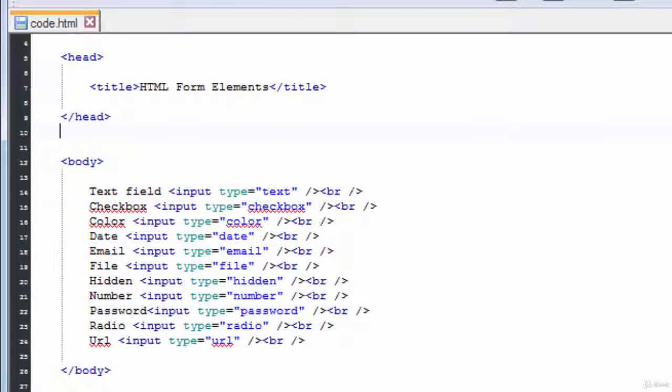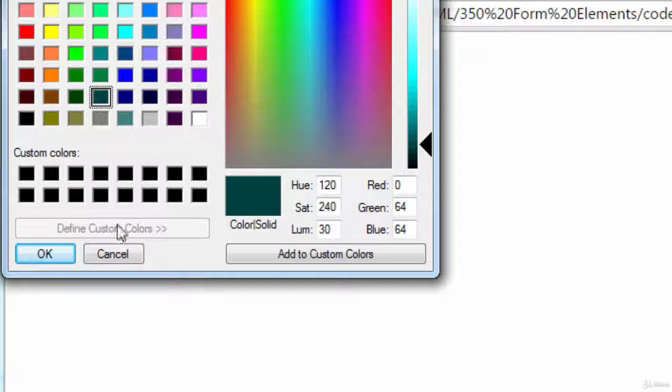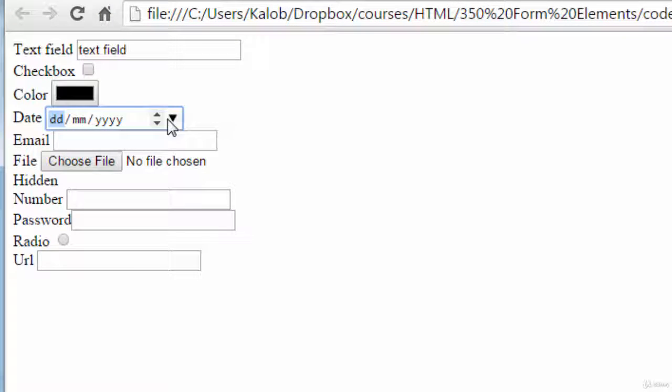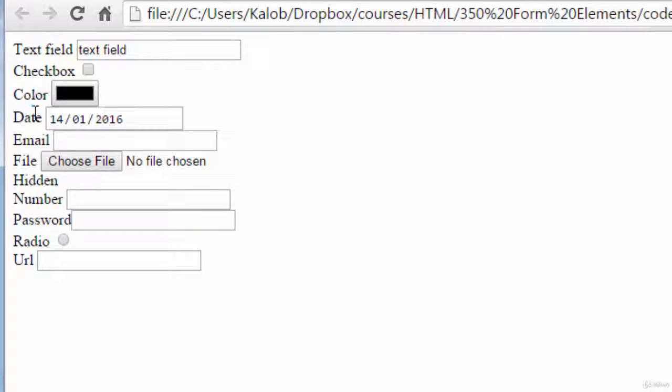Now I view this in the browser. We have a text field. We can write in this text field. We have a checkbox. We can select a color. Again, this is only HTML5. A date. Again, this is only HTML5. Old browsers cannot deal with the color and date field.